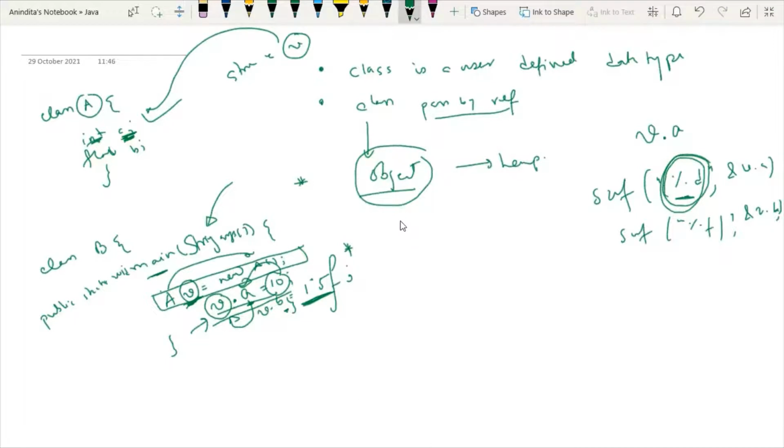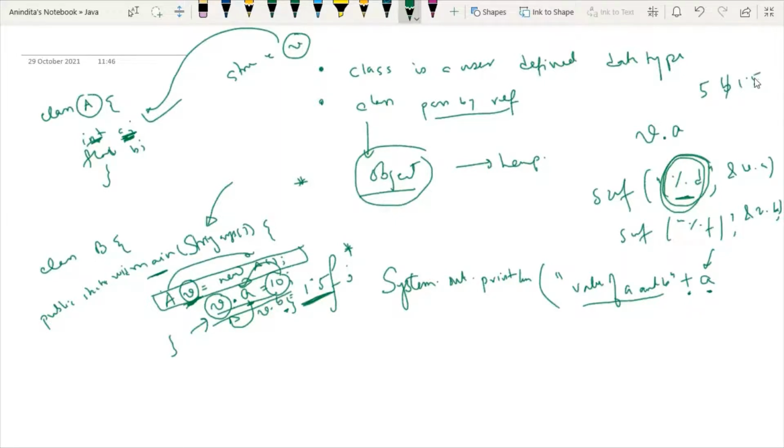Whenever I'm printing something, I'm just writing System.out.println. Now this is the statement, say value of A and B. After that you have to write the first variable name. A is the first variable; this is a string and this is an integer, that's why I'm writing one concatenating symbol. After printing the value of A, I need a blank space. Then I'm going to print the value of B.